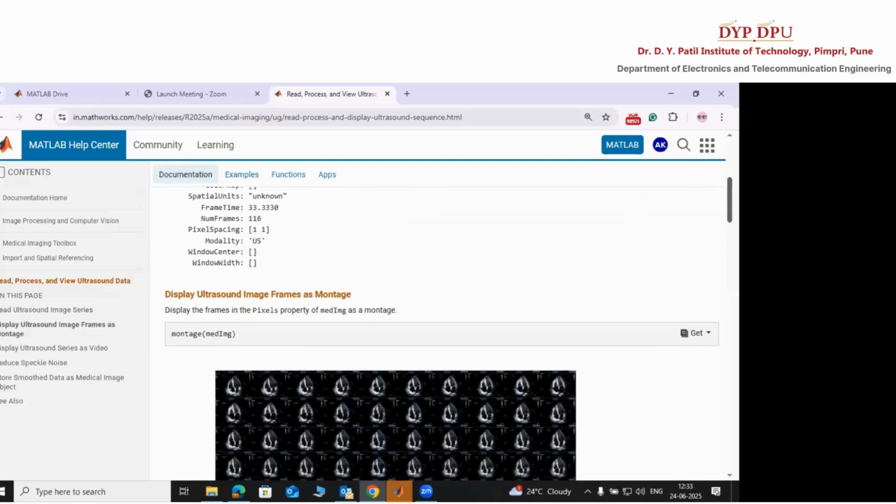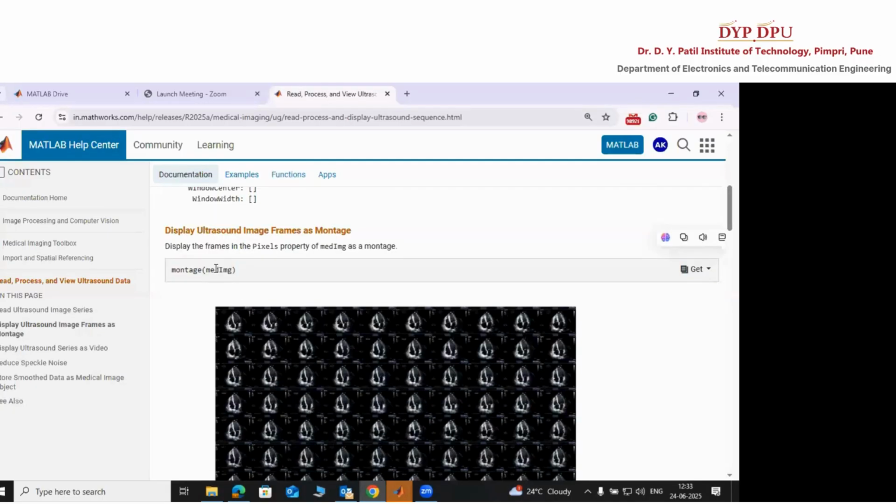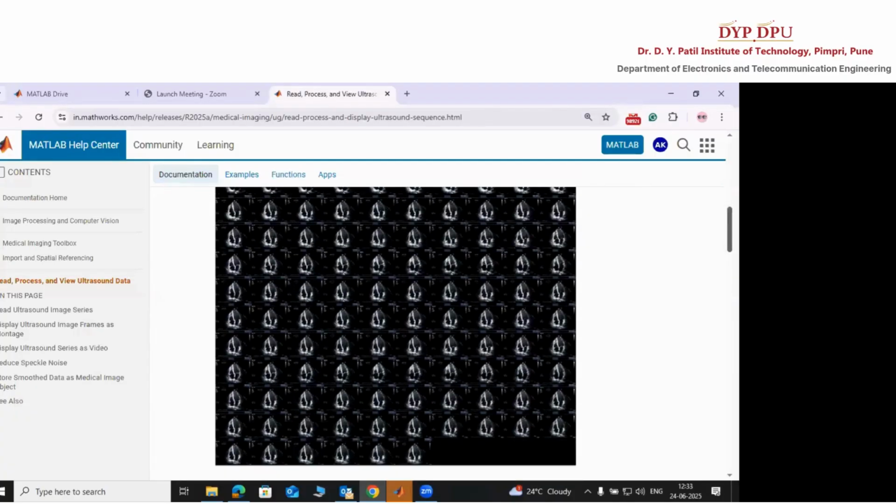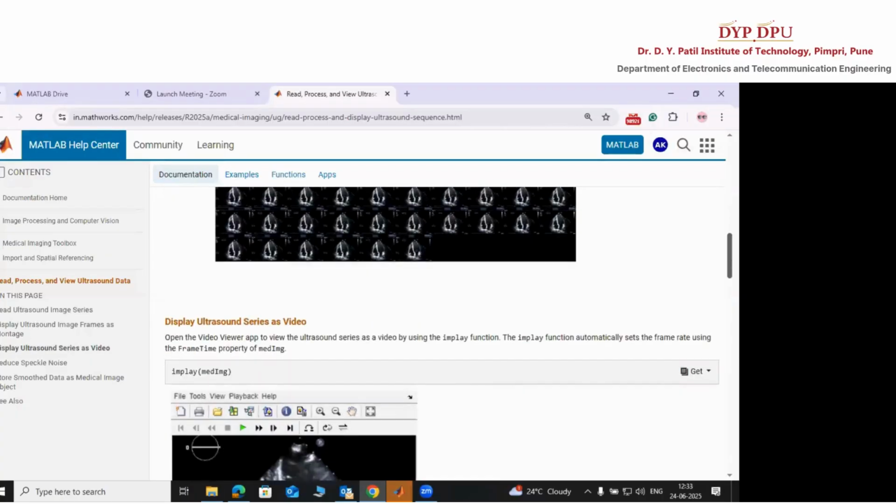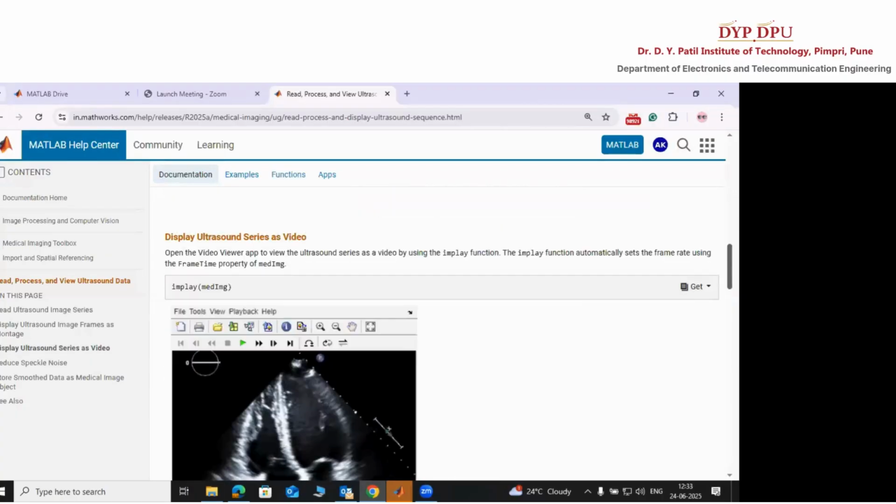Then after that, we use the montage command to display all the images one by one, side by side. Okay, so this is the command. You see that, it is now stored as an ultrasound series as a video. All these frames of the images or video frames are now displayed over here.